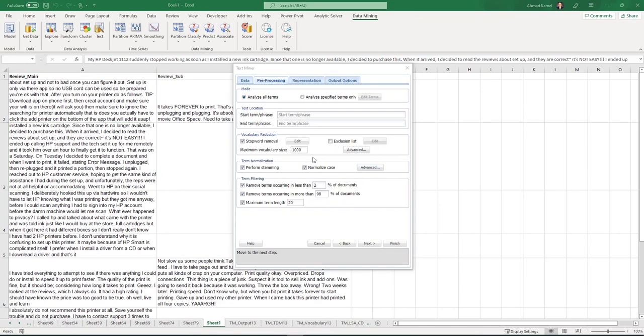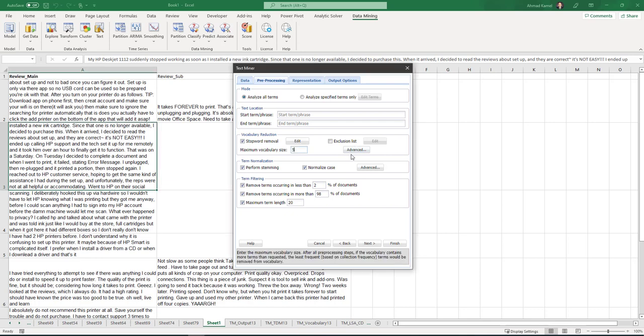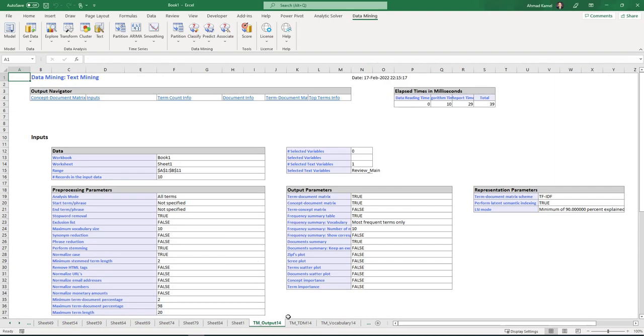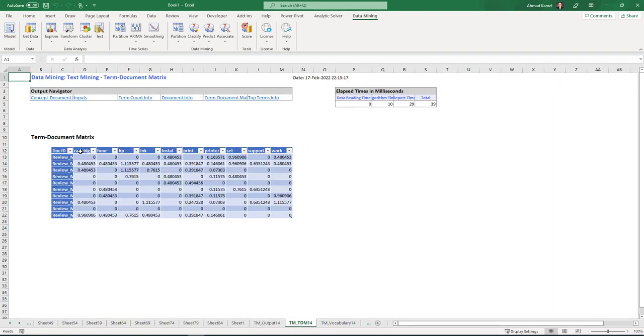Now here we have a good feature as well. We talked about stop word removal, the exclusion list, and maximum terms. Let me select 10 and run it as it is. I'm not changing anything here. Finish, and let's see what we are getting. These are the terms we are getting.